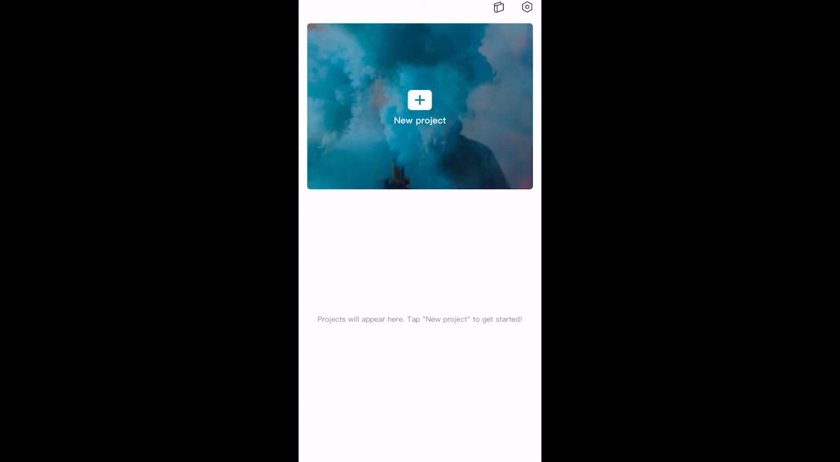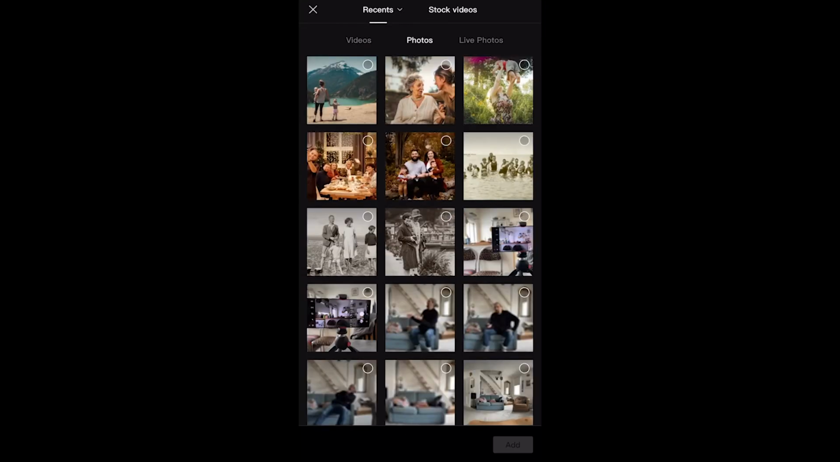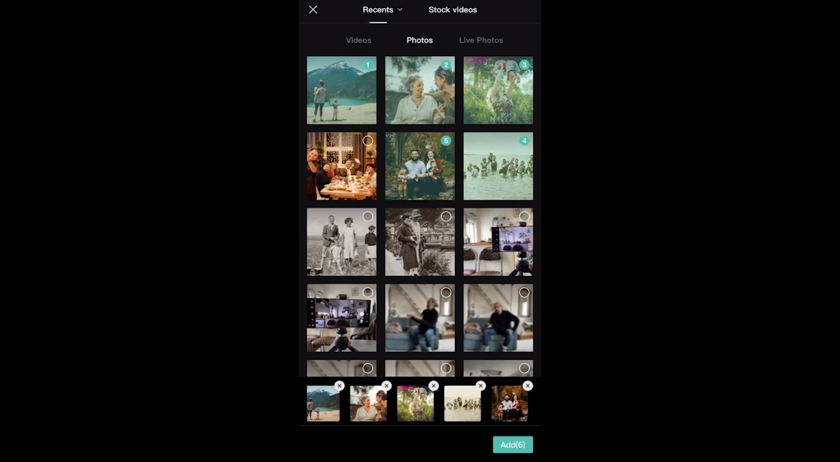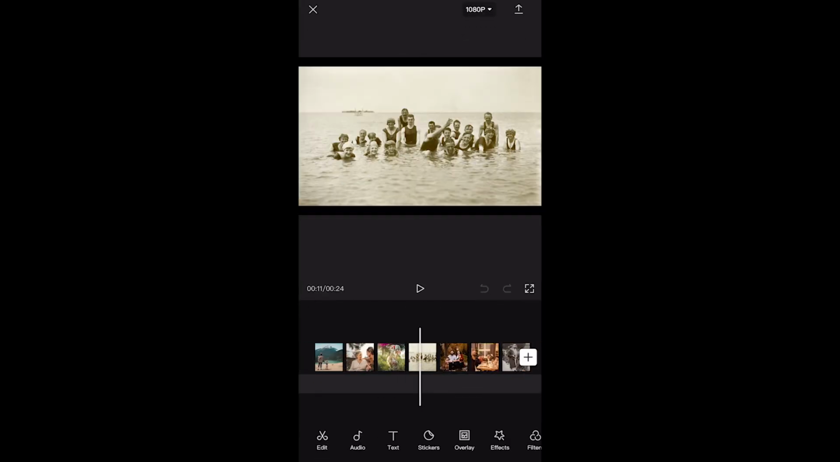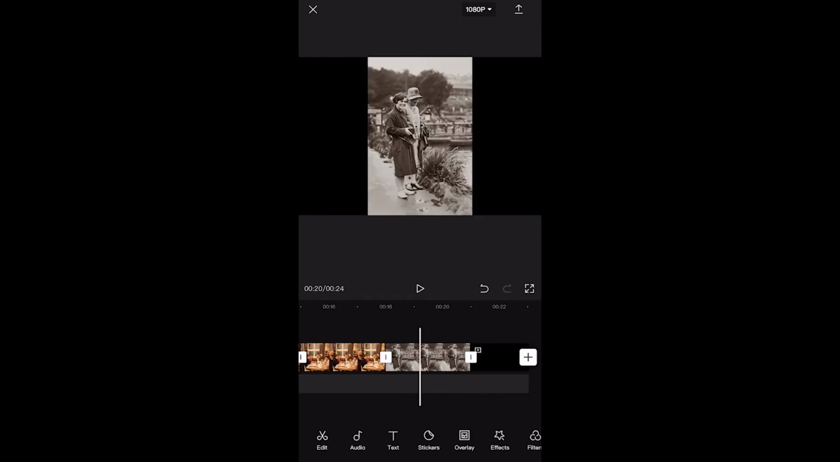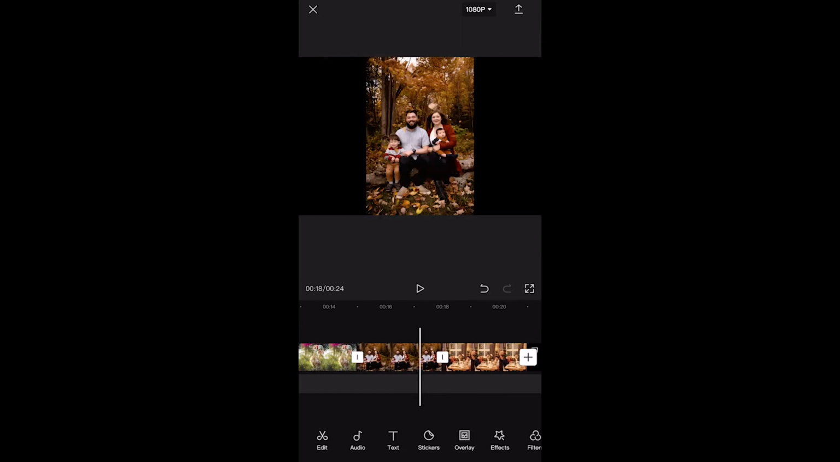So let me show you how to do it. It's actually really simple. Open CapCut and import all the photos. If you import them all at once, they should all be lined up on the CapCut timeline. So just hold and drag any clip to rearrange the order and just set them into the order you want.